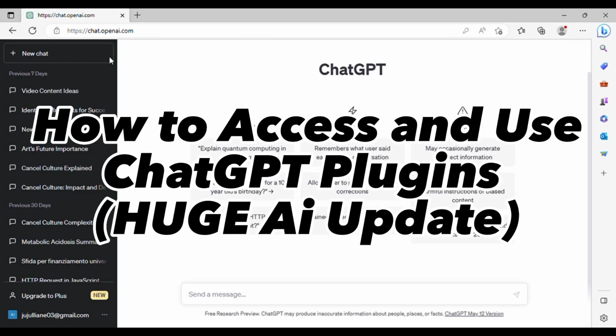How to access and use ChatGPT plugins. A huge AI update.